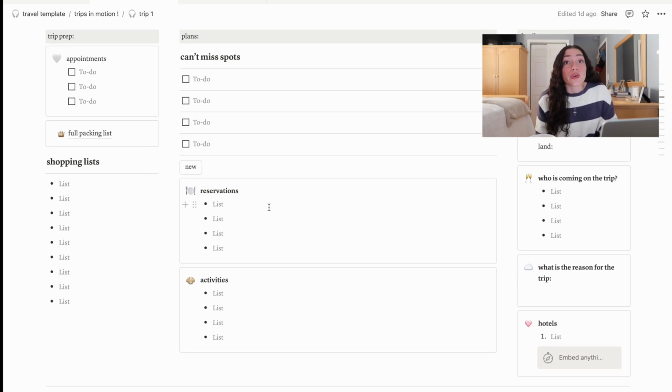So any food reservations or any reservations of any sort, I suppose, would be fine there. And then I have the activities section. So if you're going to Hawaii and you have a surf lesson at a certain time, you could also put those kind of reservations in the activities section. Or even if you're just brainstorming activities that you want to do, you could put them there.